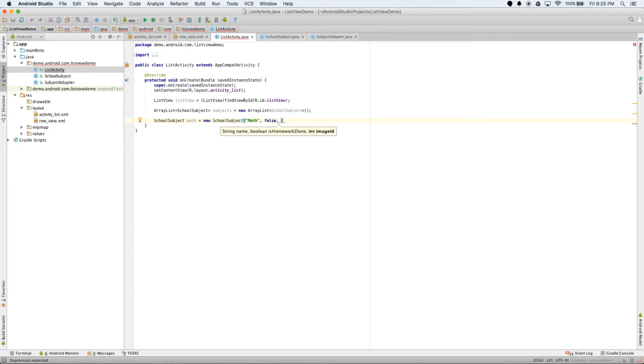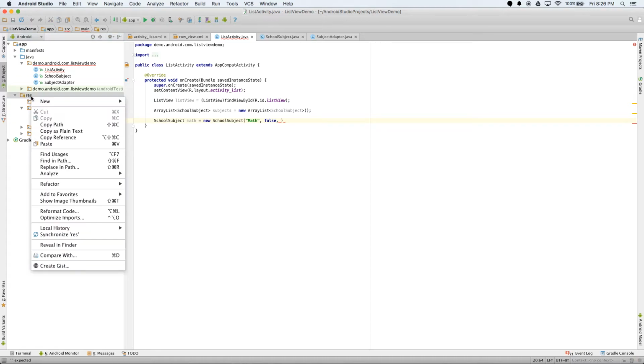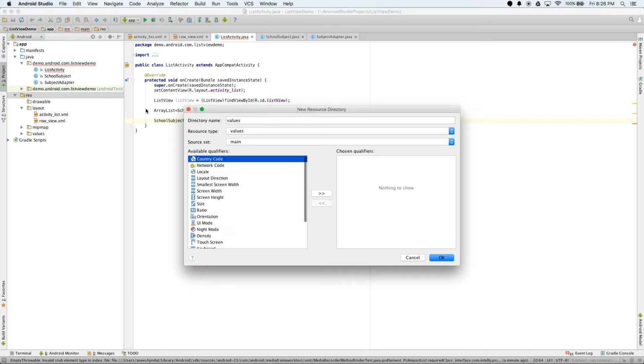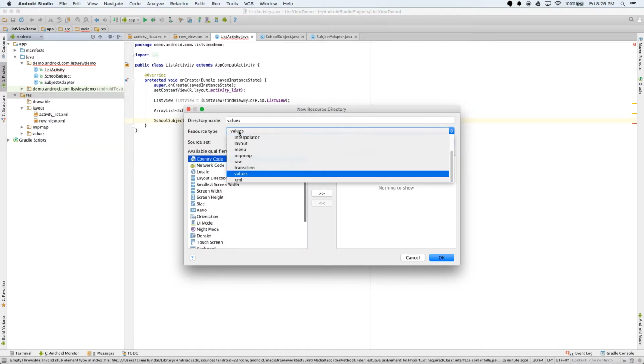Well, what do we do for that? Remember how I was saying we're going to pass in images that are already in the project? Now I'm going to show you how to do that. All image resources go in the drawable folder. If you don't have that in your project, you can get it by right-clicking on res, which is resources, New, Android Resource Directory, and for the resource type, just search for drawable and you'll see it there.